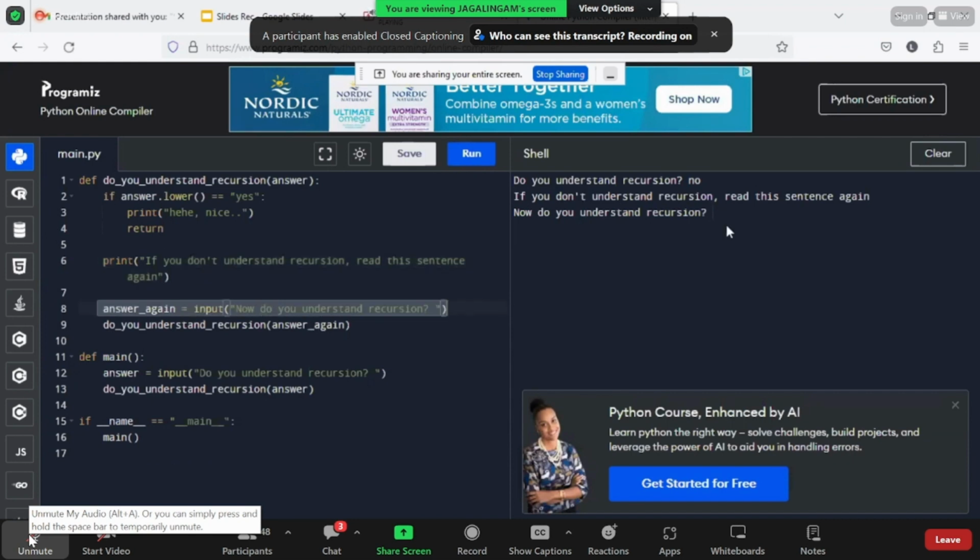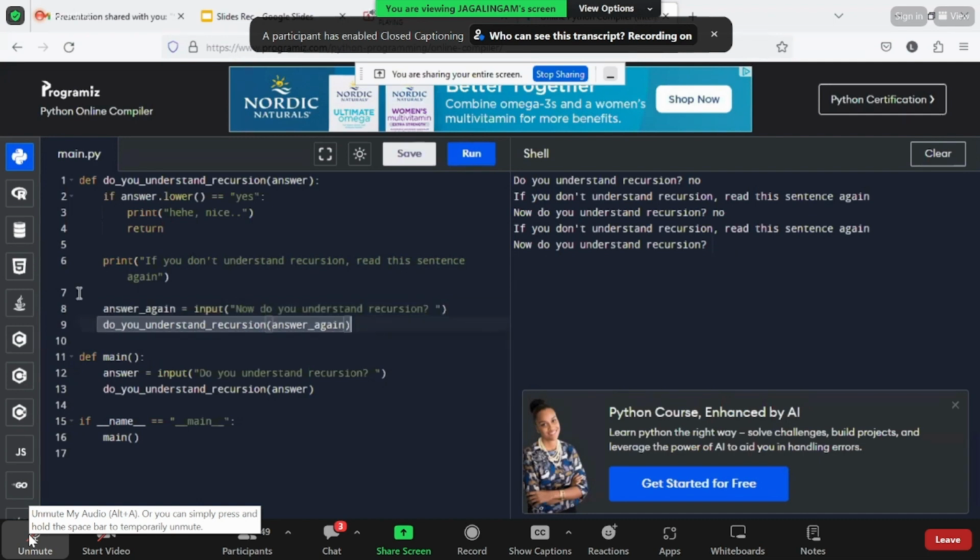Now, if you say no again, it will call the same function. Do you understand recursion? Now, this is the same function which is defined in itself. So the function is calling itself repeatedly, and this line here is called a base case. This is when the function stops and does not call itself. So the base case is if the answer is yes.